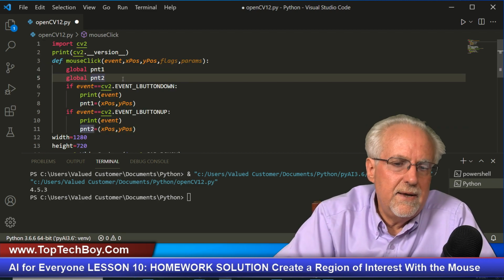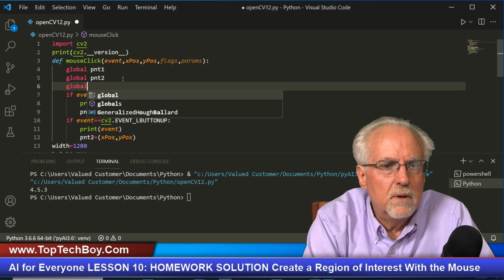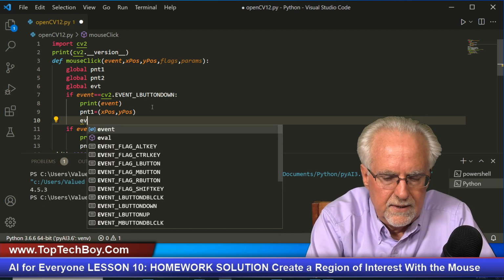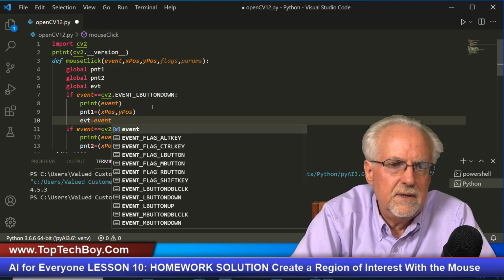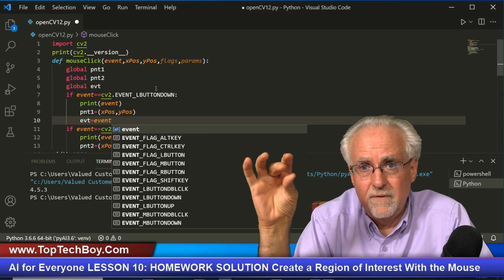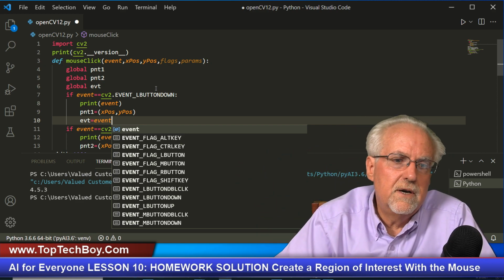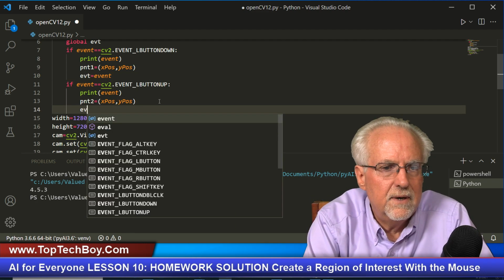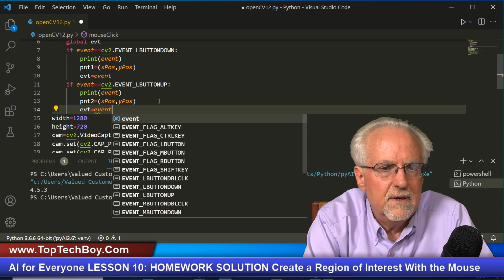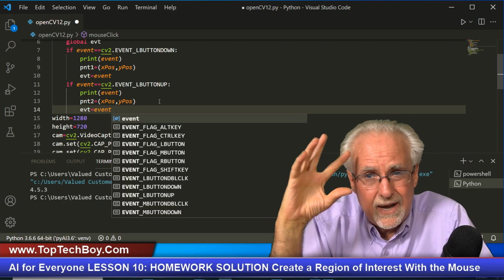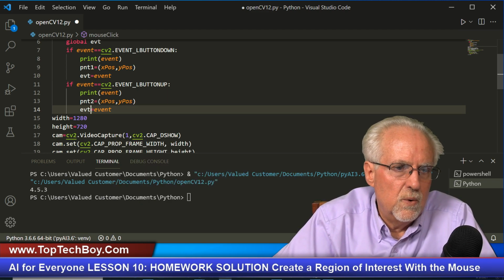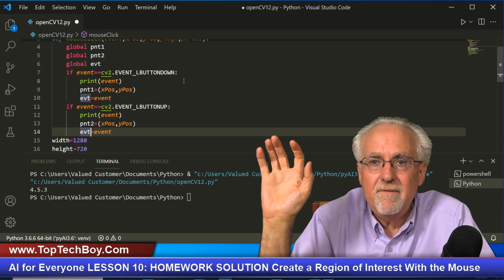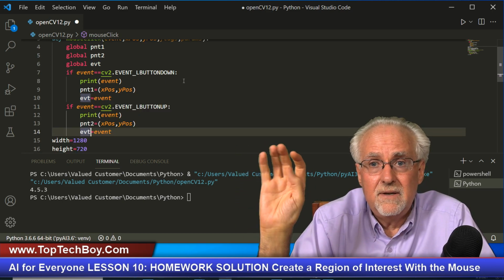Now we better go ahead and make global EVT the event, and then here we can say EVT is equal to EVNT. So now the local variable event goes into the global variable EVT, so the rest of the program will have access to it, and we'll do the same thing here, EVT equal event. And that way now when we're in the main loop down there, we kind of know what is going on, if that makes sense.